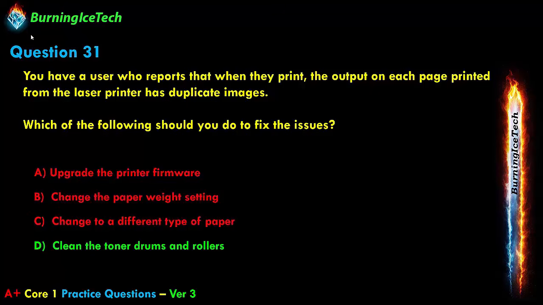Clean the toner drums and the rollers. Now you can do that. I mean, that's one way to kind of sort of solve the problem. But it's not a proper fix. Now, sometimes in the exam, guys, you're going to get no real answer that's 100% correct. Sometimes it'll be 100% correct. Other times, you just need to look for the closest answer you can find to what would actually be correct.